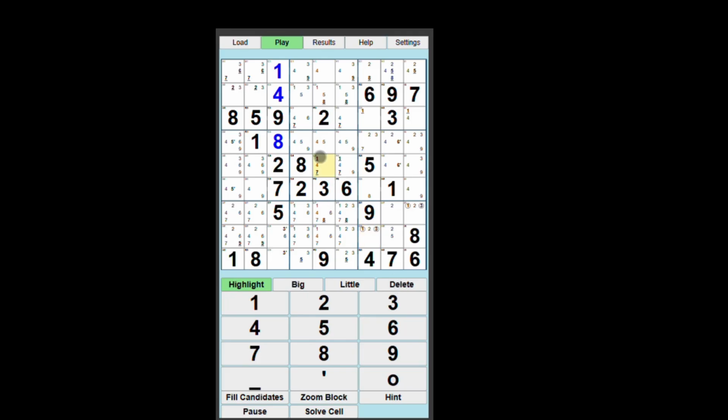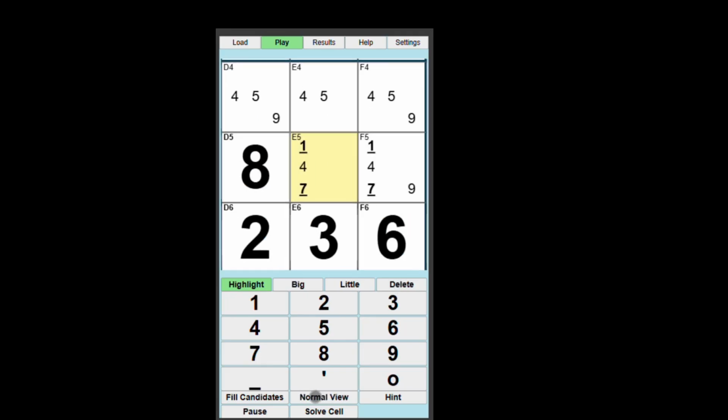Let's zoom in on block 5 in the center of the board. Notice that in the middle row the 1s and 7s are hard candidates and form a matching pair. That means these cells can only be 1 and 7, so we can delete the other candidates from these cells. We select cell E5, set the keypad to delete, then click on the 4. Then select F5, and click on 4 and 9 to delete them as well.